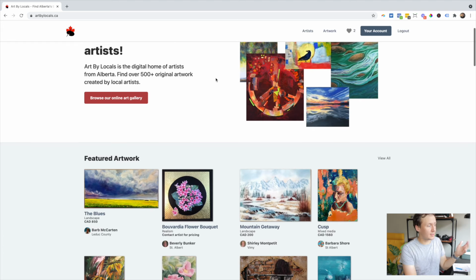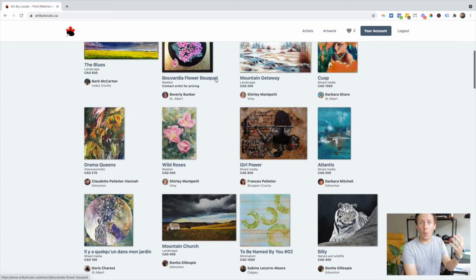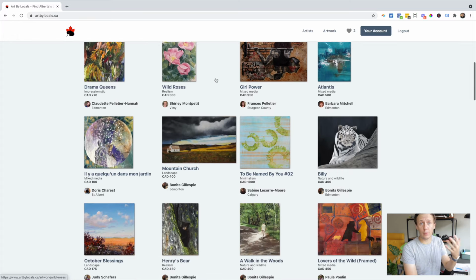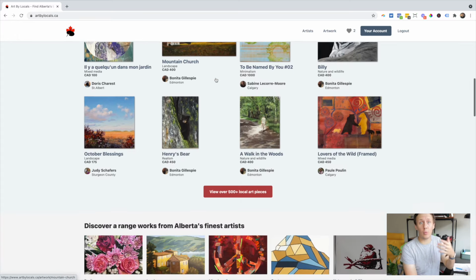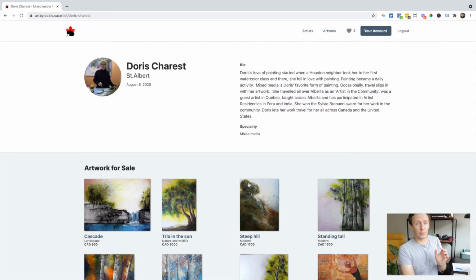So Art by Locals is an online art gallery that was created during the lockdown in Canada, and the whole idea behind it is to make it easier for artists to continue to sell their artwork while all the galleries are closed down. So the way it works is pretty simple and straightforward.